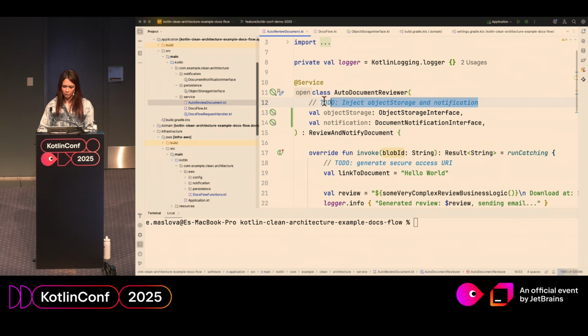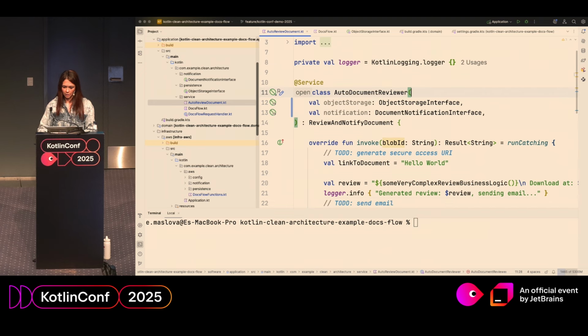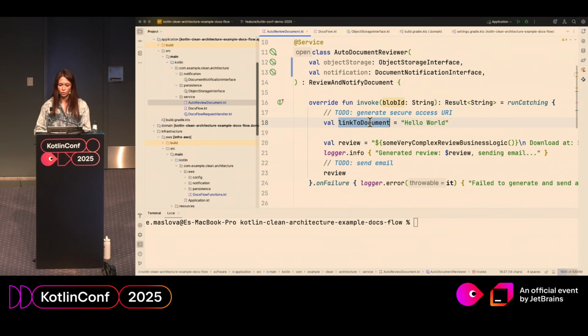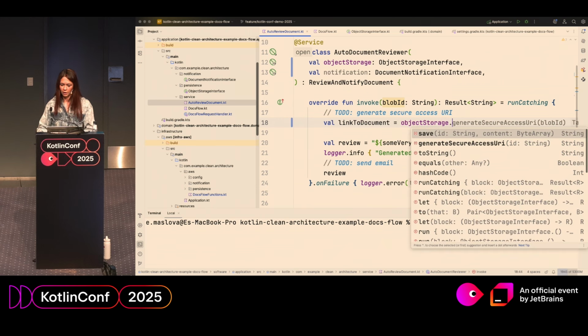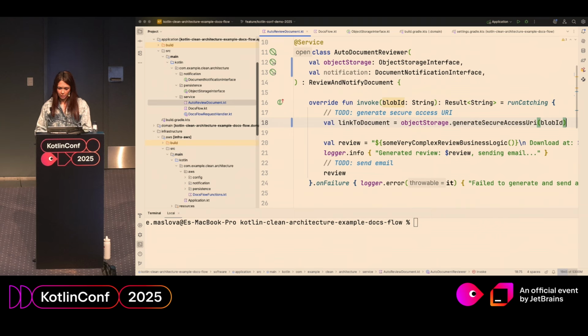So let me just get rid of that. So now here we want to generate a secure link. The secure link will live 24 hours or something like that. It's secure enough for that kind of work. So we want to generate URI. So this is the secure URI. This is the one that we will include in the email.